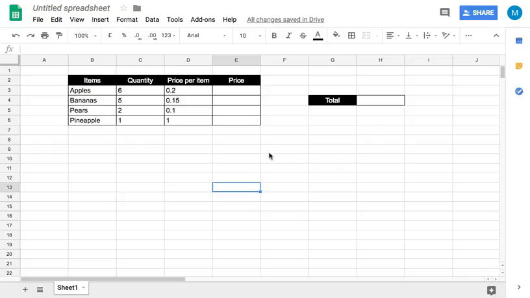Okay, so we are going to look at some basic formulas here. Now, in Google Sheets or in Microsoft Excel for that matter, formulas are just ways of doing some maths and repeating that over and over again if we need to.